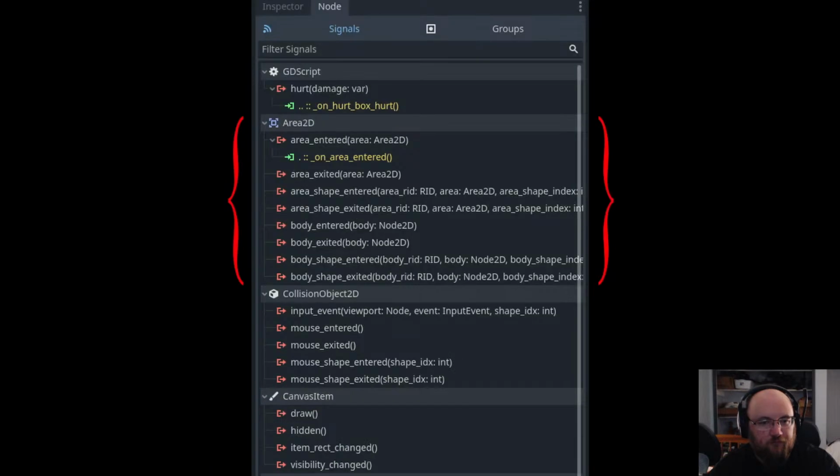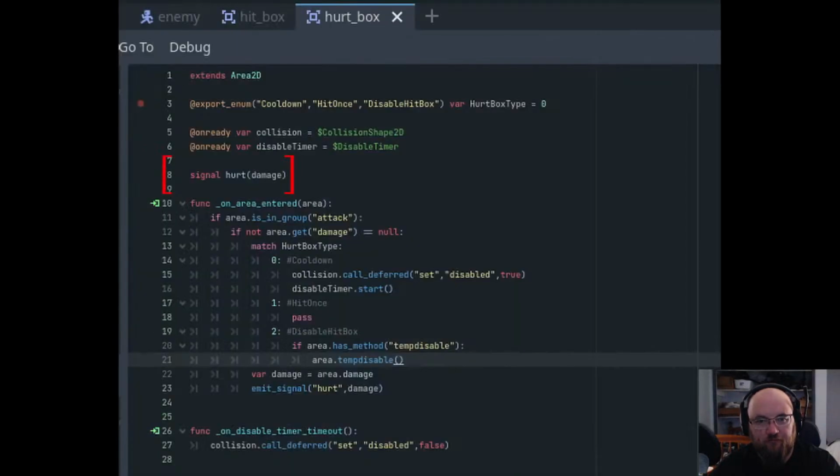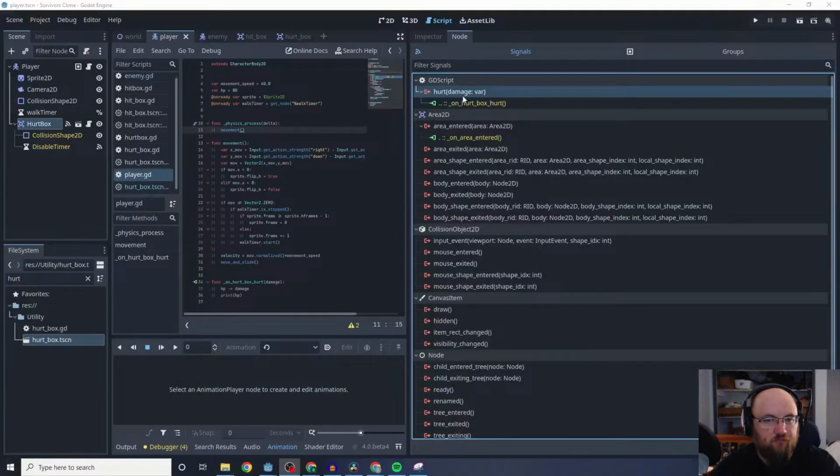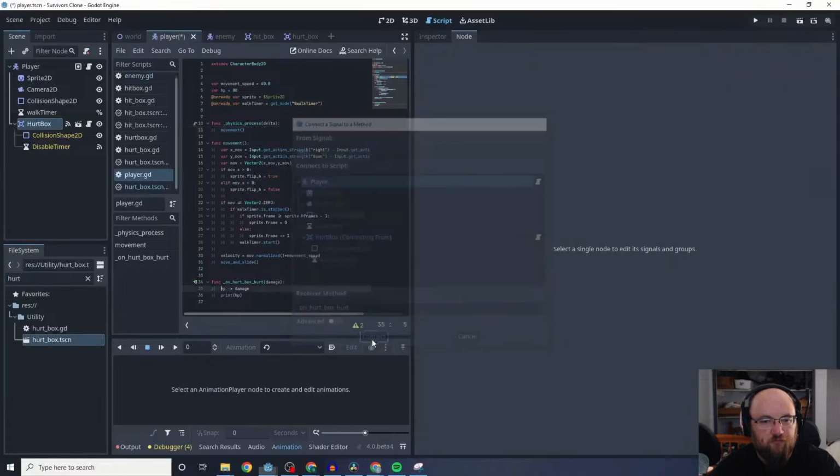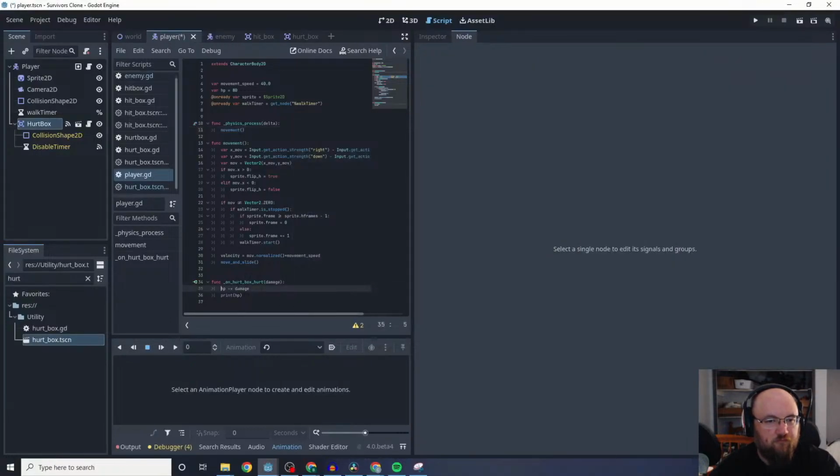I would primarily focus on learning the node-specific signals, but just keep in mind that there are a lot of them and it's easy to get overwhelmed. As you saw in the tutorial, you are also able to make your own custom signals. You declare it up top and then call it with emit_signal. And to connect, you just go to the scene and connect it to the script that you want.